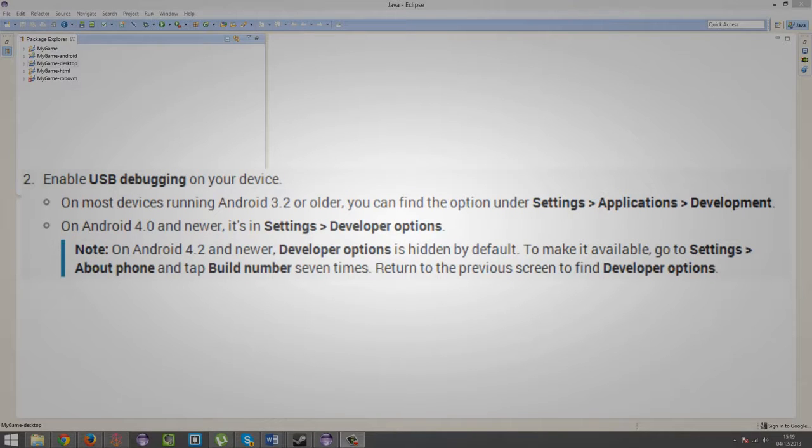If you're running Android 2.1, 2.2, 2.3, anything that isn't 4.0, you're going to want to go into settings, applications, development, and then enable USB debugging. If you're on 4.0 or newer, go into settings and it's in developer options. On 4.2 or newer, if you haven't got developer options enabled, go into settings, about phone, tap build number 7 times, go back to settings, then developer options will be available, and then you can enable USB debugging.